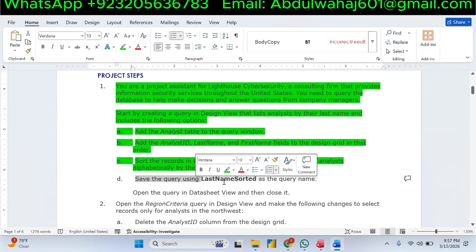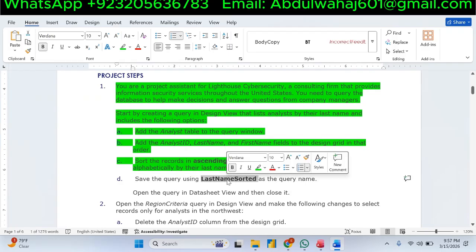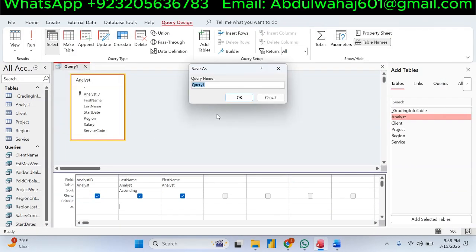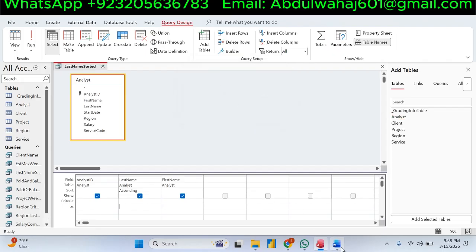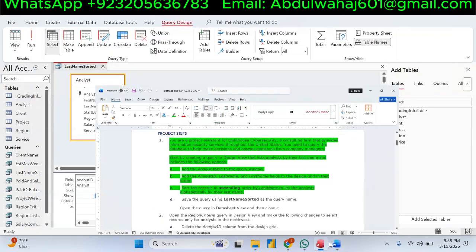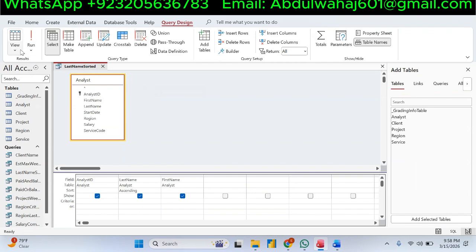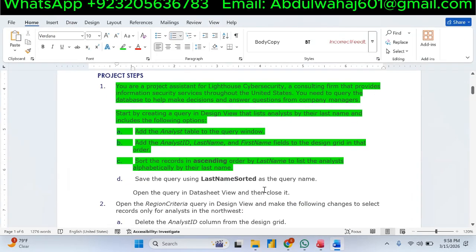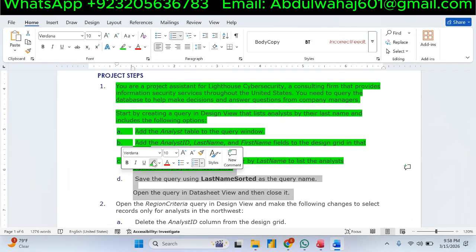Save the query using last name sorted as a query. So double click it, copy it, and now right click here and save it. I hope you got it. Open the query datasheet view and then close it. So we have to open it in datasheet view. You can see, save and close it. So we are done with step number 1.